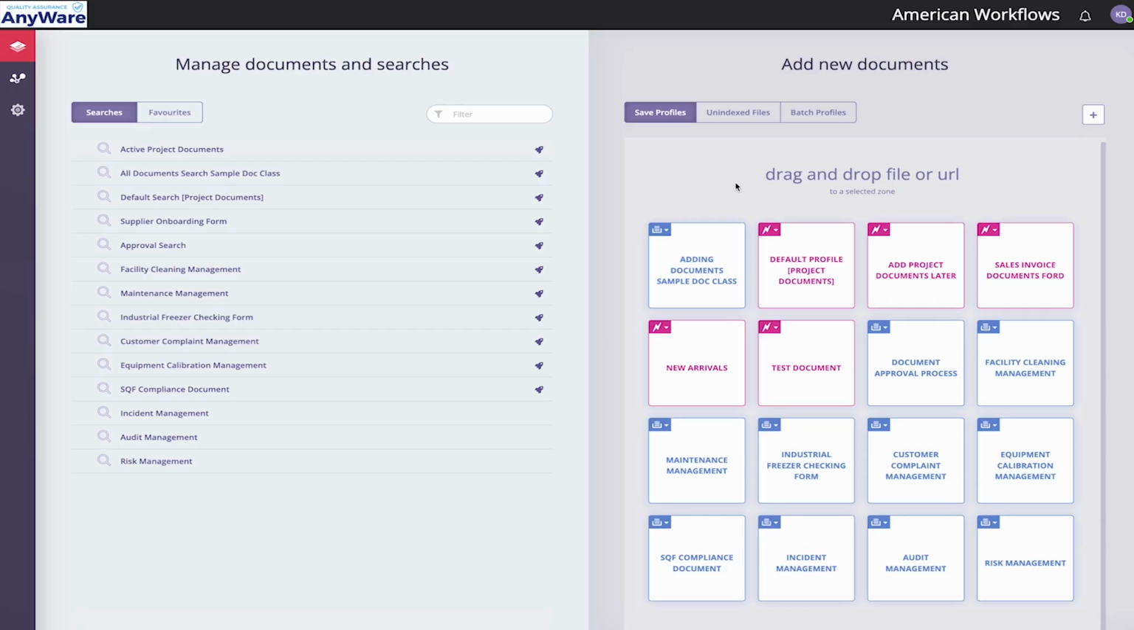We can also call these safe profiles folders. As you can see, we have several folders. This can be an incident management folder, another management folder, a risk management folder, and so forth.